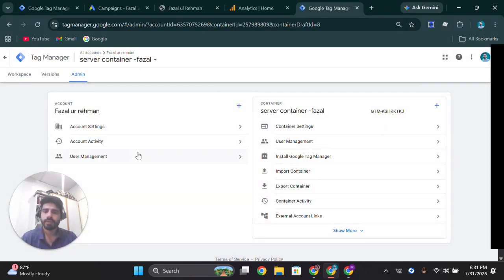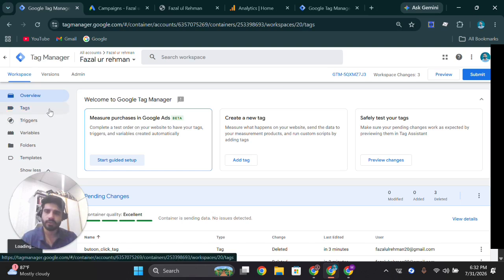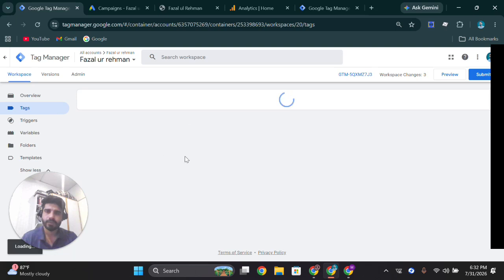Now we are going to the browser container to create the tags for the conversion we want to send, because it would first be captured by the browser container from the website, and then it would be sent to the server container. From the server container we would create a Google Ads tag. So basically this is our browser container, and you can see there are no tags already present.